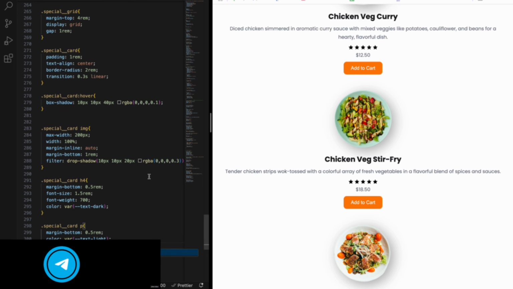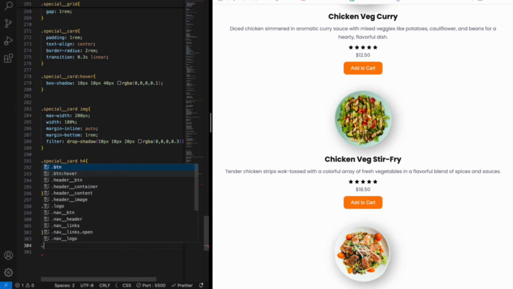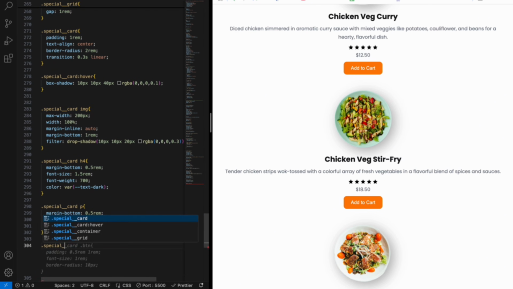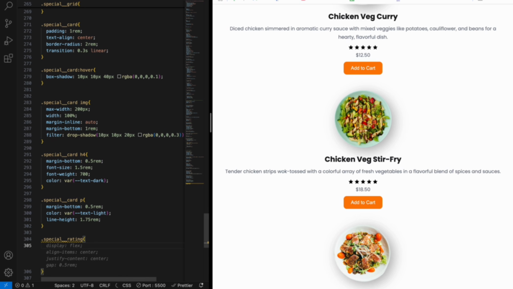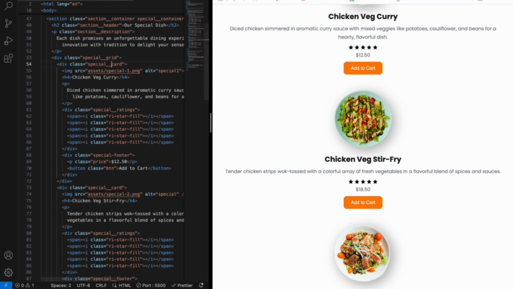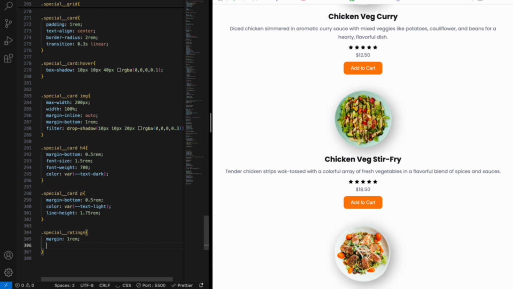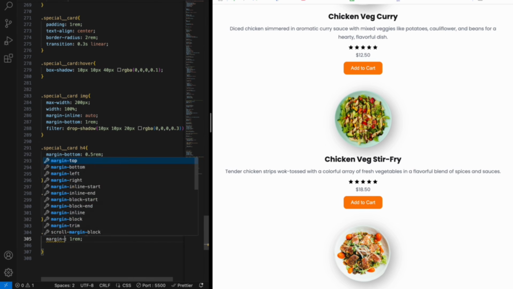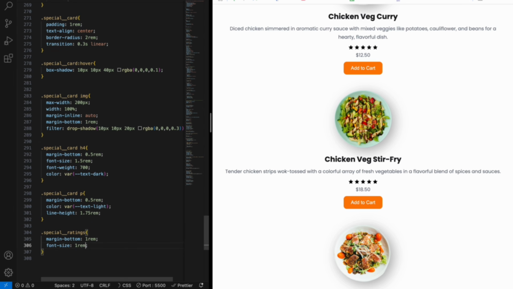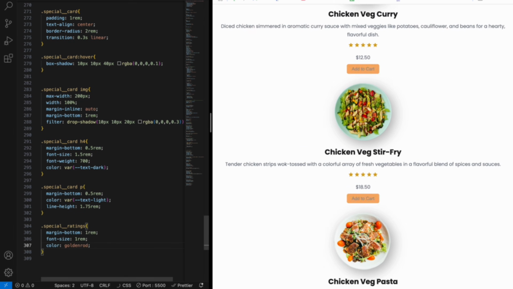Then after that let's add the rating here. So we will add special rating. Okay, inside this rating, let me go back and check something, that is class name. Yeah, that's ratings. So here ratings, and inside this add the margin bottom to 1 rem. Okay, instead of margin we will add margin bottom. Then font size will be 1 rem, and after that color will be golden rock. Refresh it, and here we have.